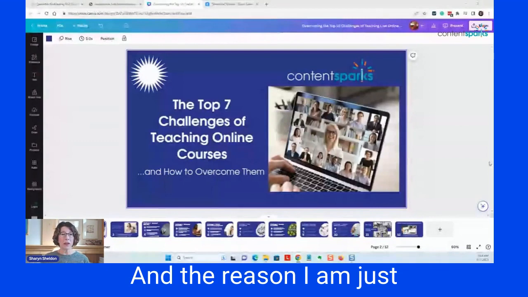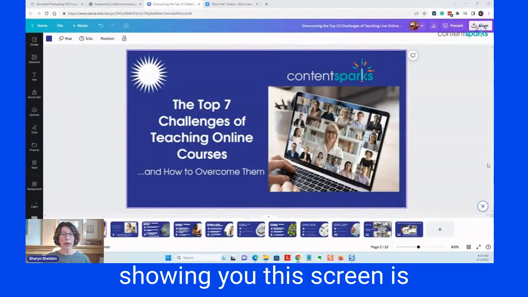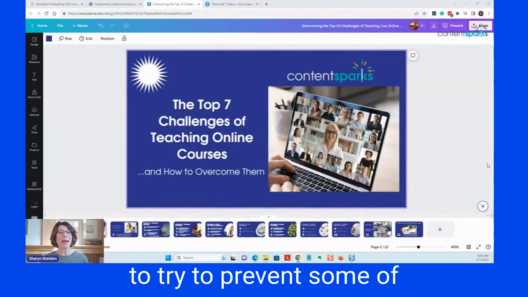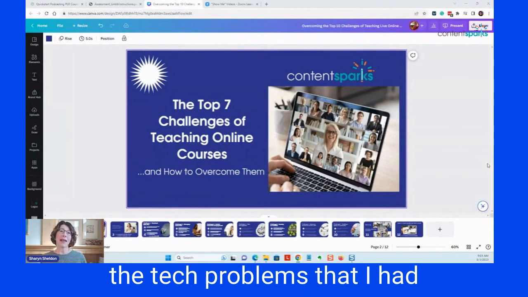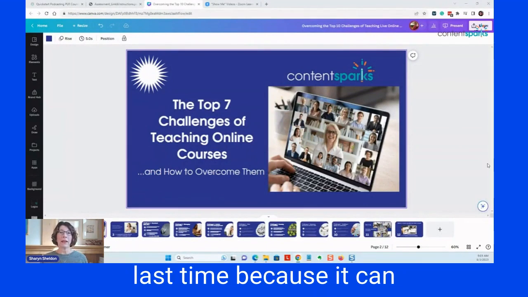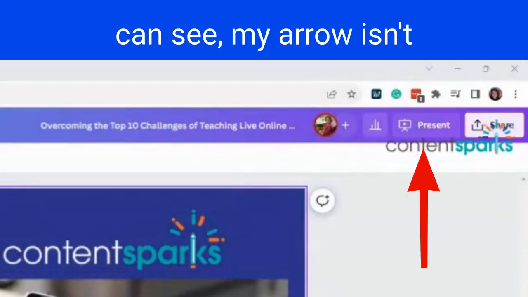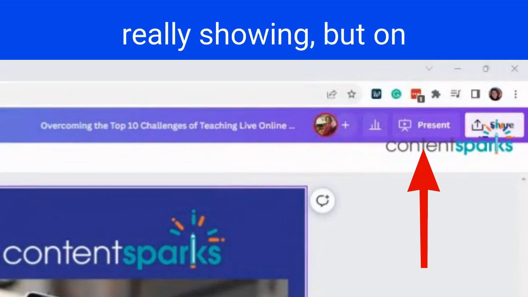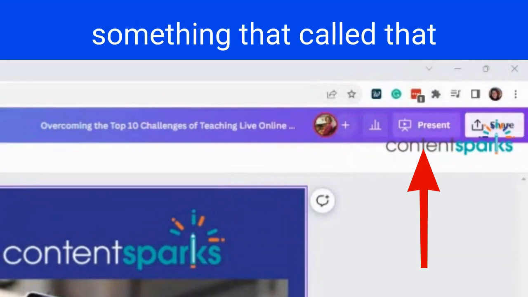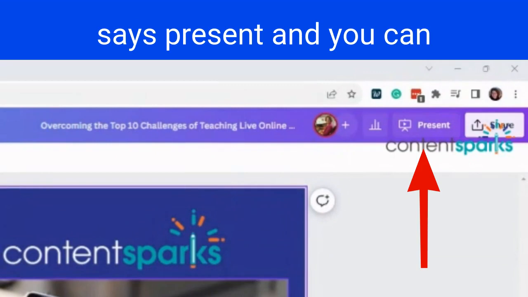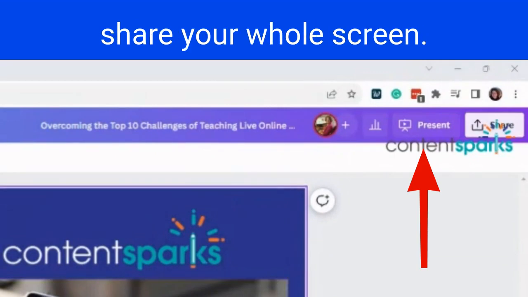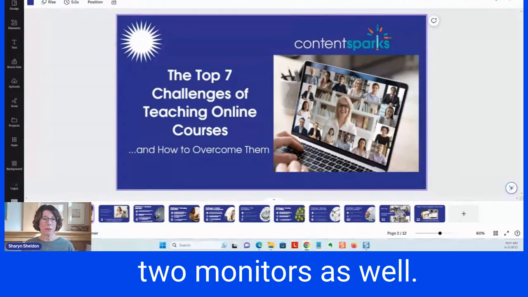And the reason I am just showing you this screen is to try to prevent some of the tech problems that I had last time because it can drain resources. Normally, you can go up into this little present tab. If you can see, my arrow isn't really showing, but on the upper right, there's something that says present, and you can share your whole screen. I also always use two monitors as well.